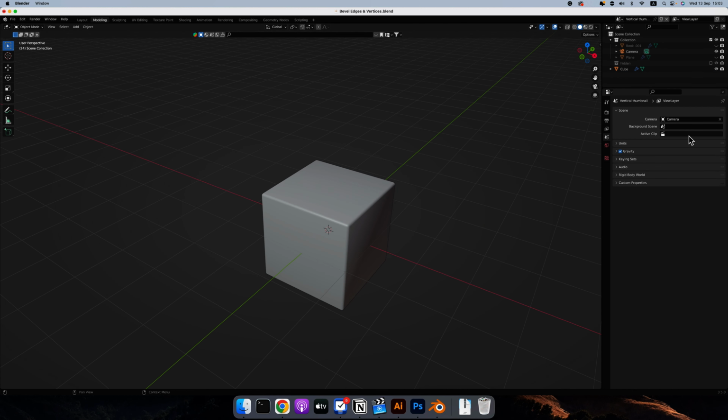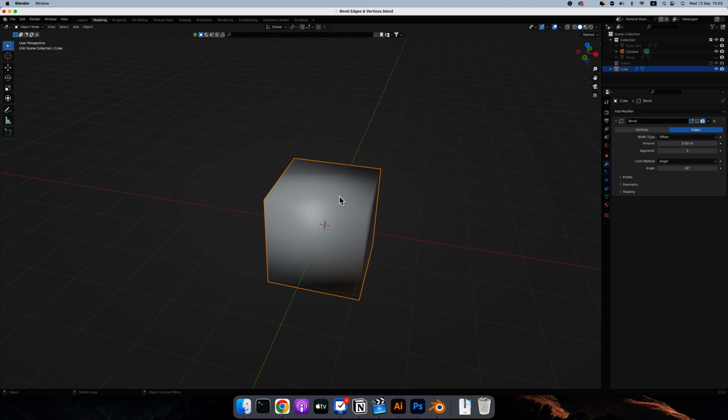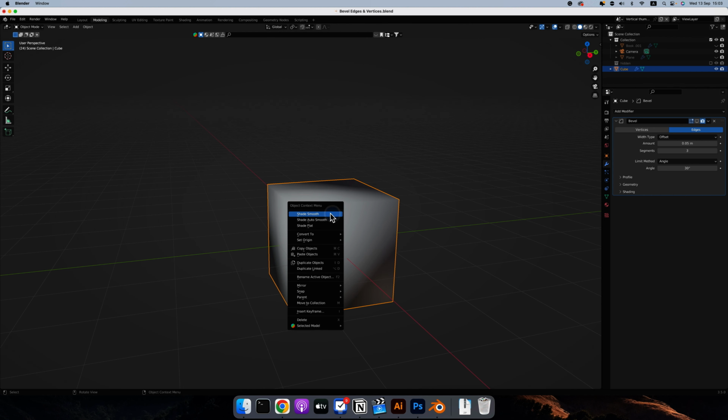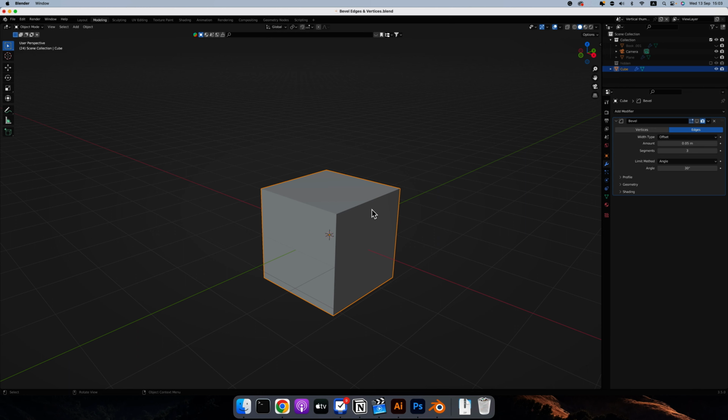And then let's also deactivate the bevel over here. And you see how shade smooth looks so weird? So if I go back to shade flat, you can see that we get our normal cube back. Now, what if I wanted to bevel just one edge?